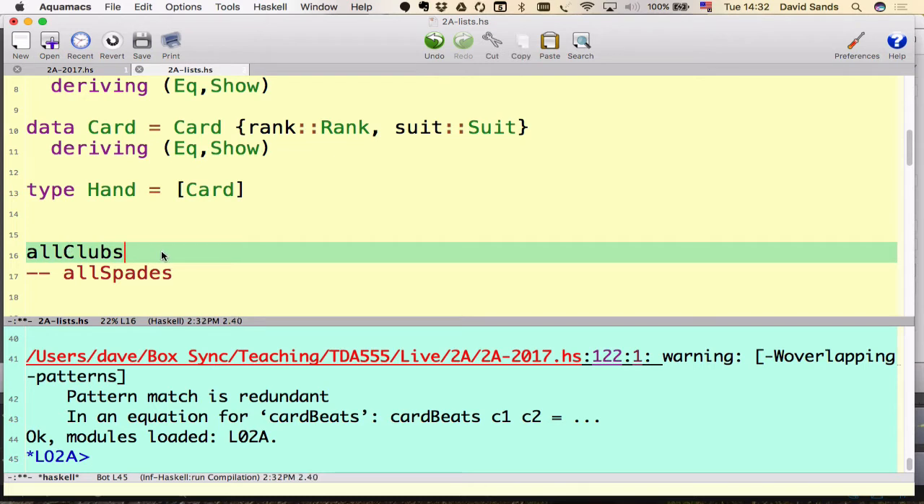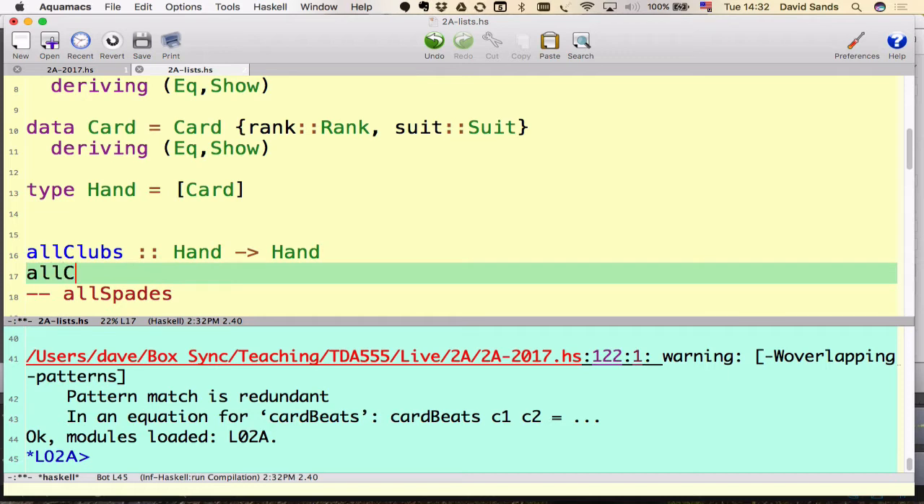So it should take a hand as an argument and return another hand. It's going to take a hand and pick out all the cards which are clubs and return that hand. We don't care what the order is. So how do we define that? Well, the main mechanism we've seen for defining functions that build lists is to use a list comprehension. So we can solve this with a list comprehension.